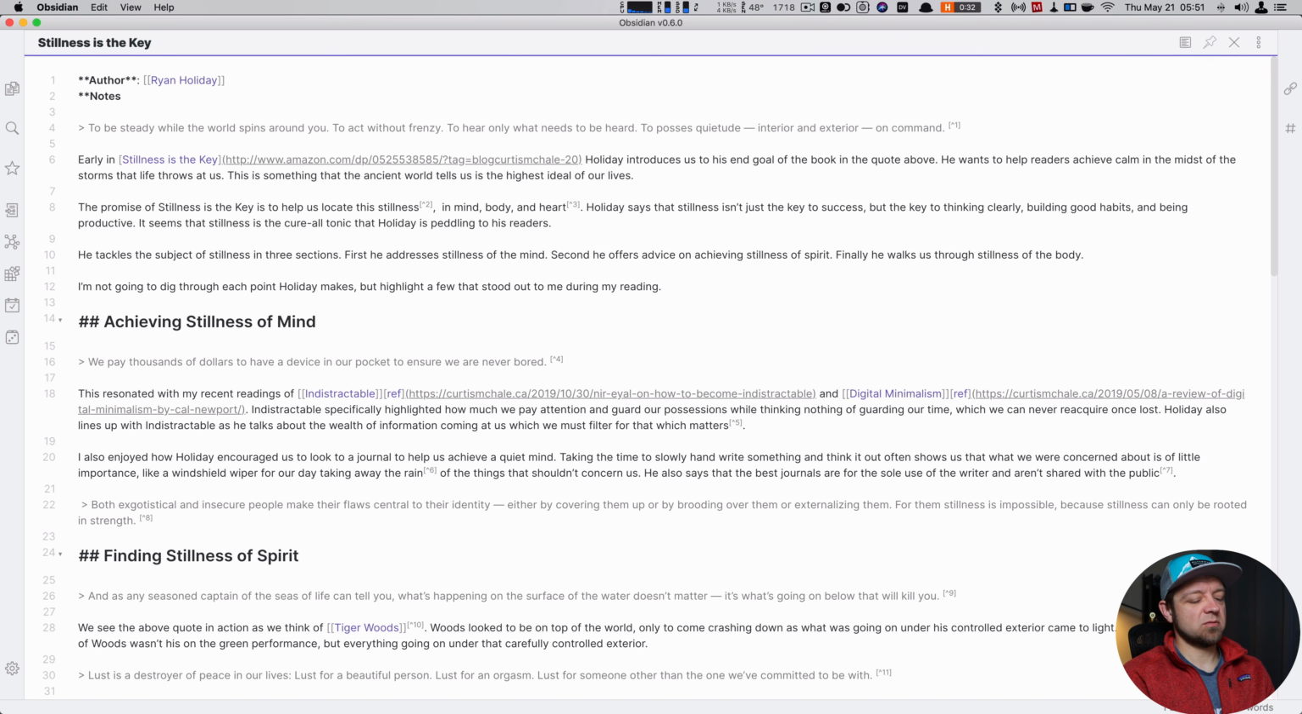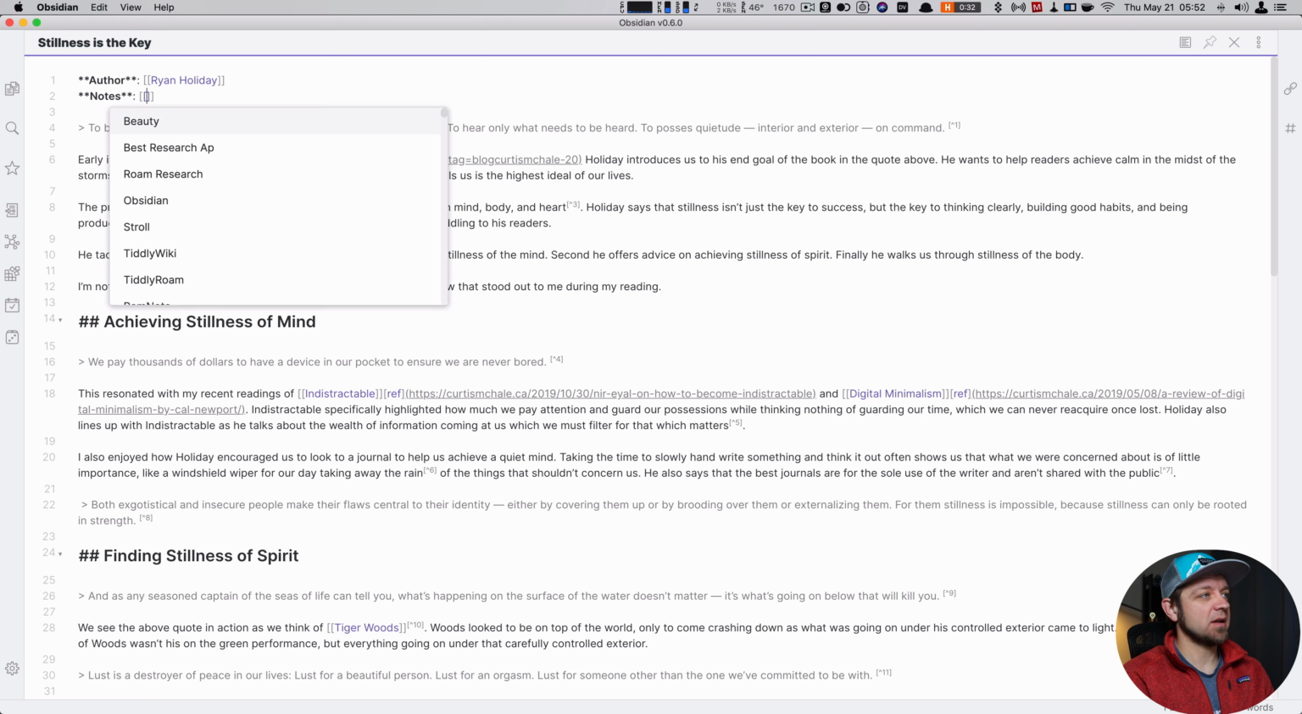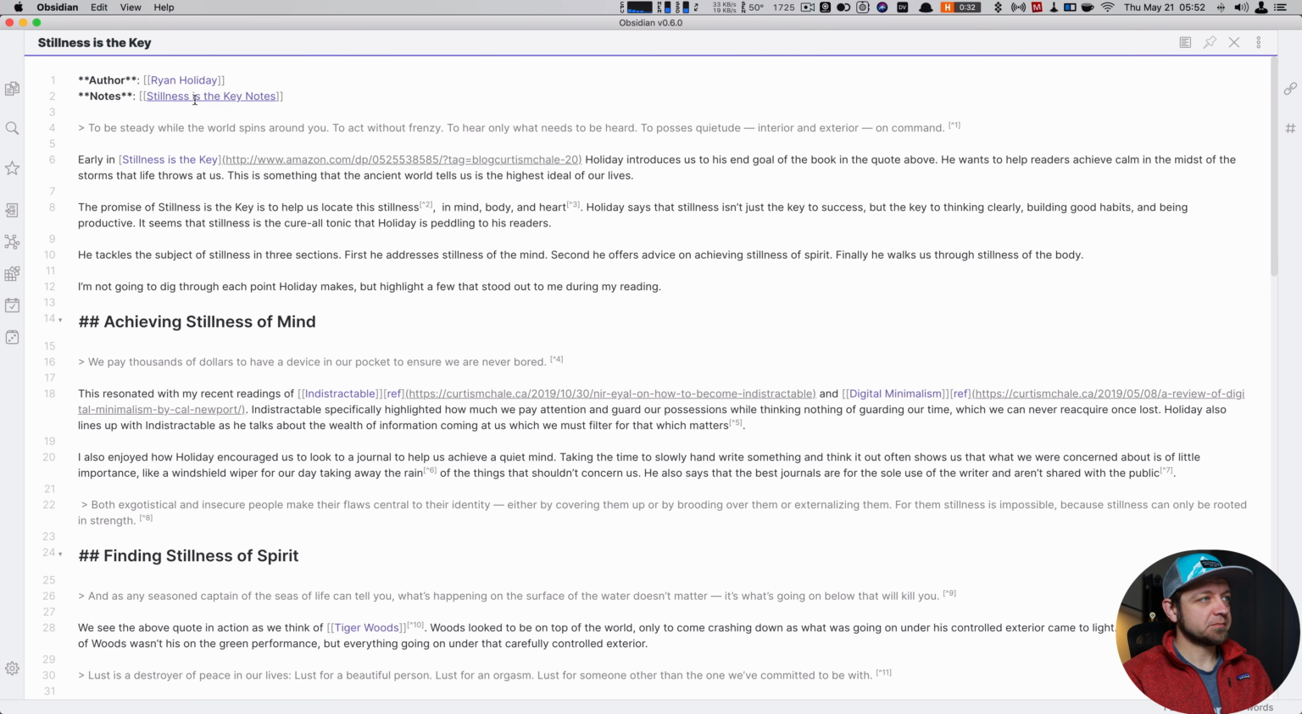notes. So this is the actual review I did. I just copied and pasted this because I keep them all in Markdown anyway. And then I just added, like, Indistractable. Right, I added the double square brackets to Indistractable because that's not something that's in normal Markdown. And I can say Stillness Is the Key notes. Those are my actual notes, my raw notes for the book, kind of as I'm going.